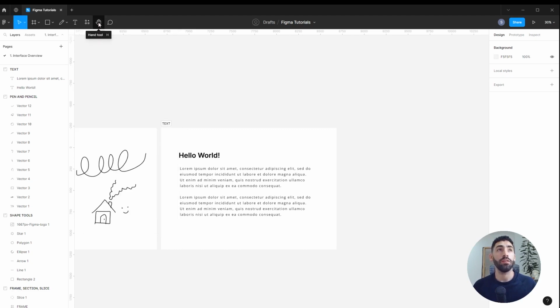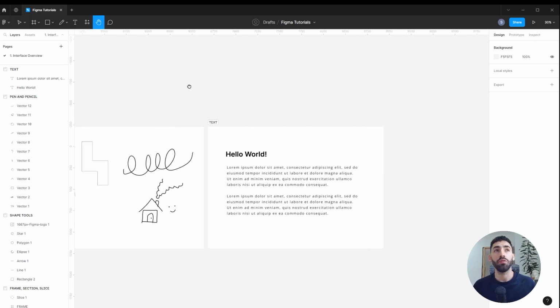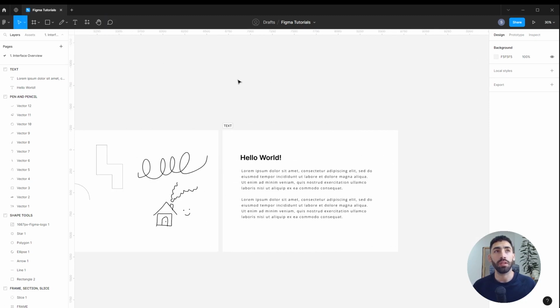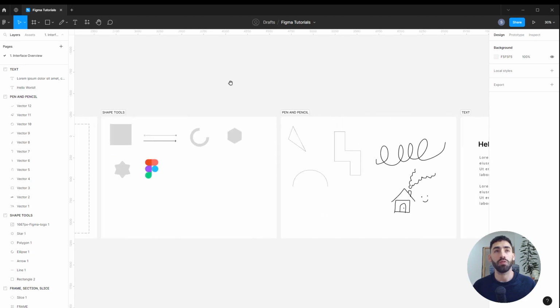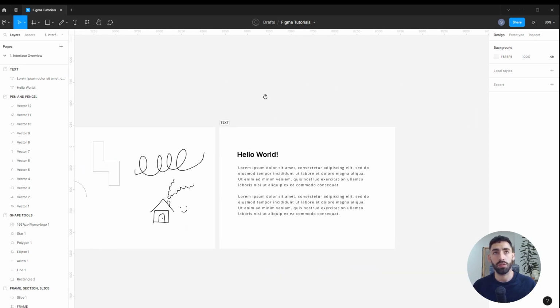Next, we have the hand tool. This will let you move around your board. If we don't have any other tool selected, for example, the move tool, you just hold the space key and you will be able to access the hand tool or just move around.